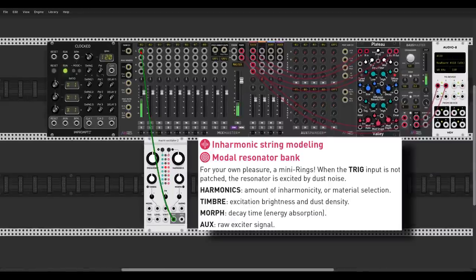We have here the amount of inharmonicism, how much inharmonic it will be. And we have also the brightness, or in this case, the amount of particles. And we have here the decay time, so we can also actually trigger this. And we get a familiar sound. And from the auxiliary we get the exciter. So in this case it's just a burst of noise, which we can also use, of course.